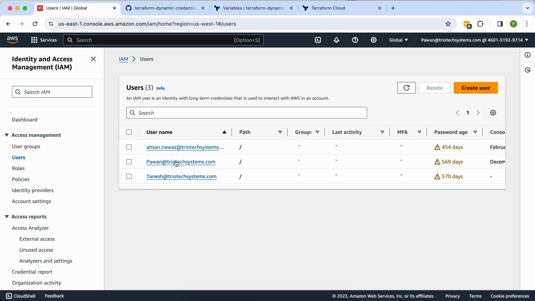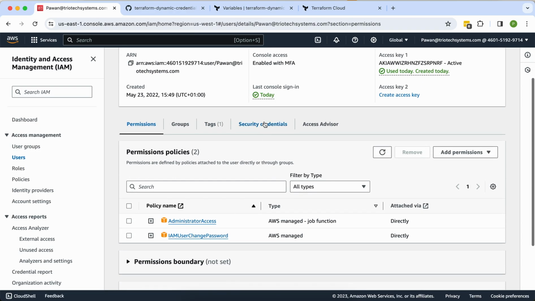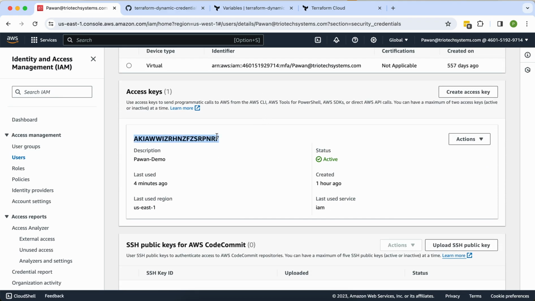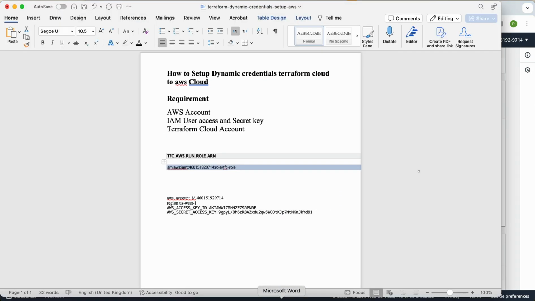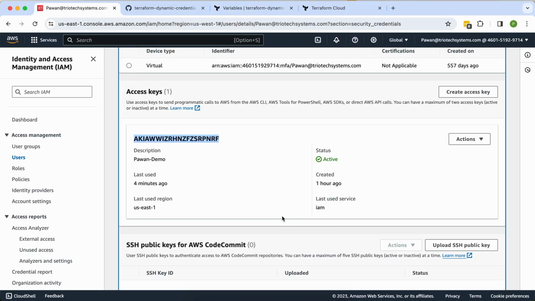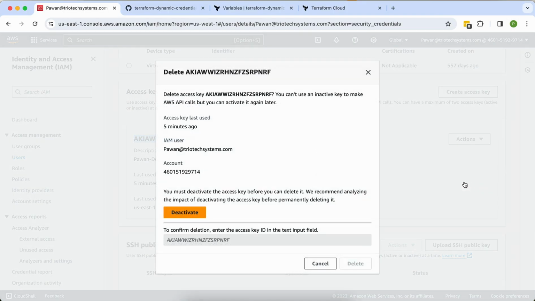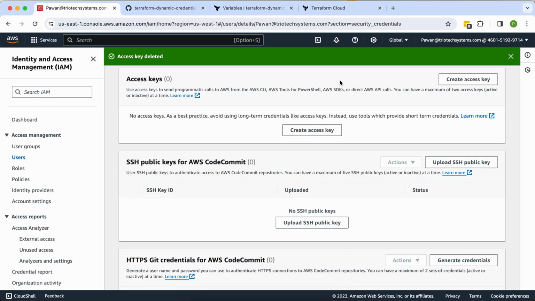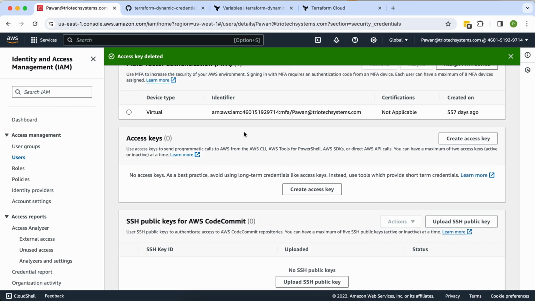I will go to my own users, and I will go to my security credentials, and you can see this is my key, similar. Okay, Control C. I will just make sure both are the same. So Control V. It looks like both are the same, the end of the ARN. So I need to delete this key. Deactivate the key and delete the key. I just deleted the key, there's no further key for my user.